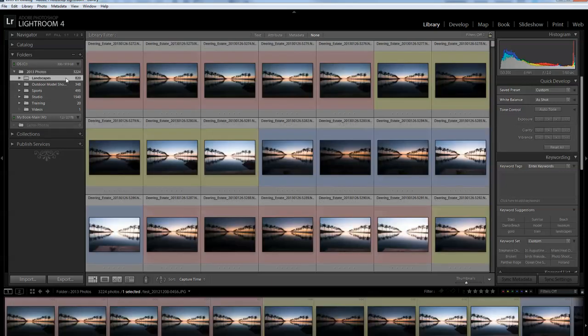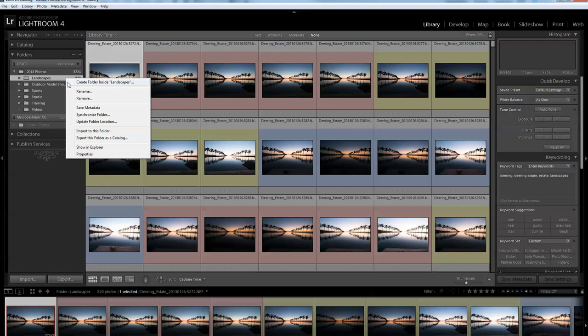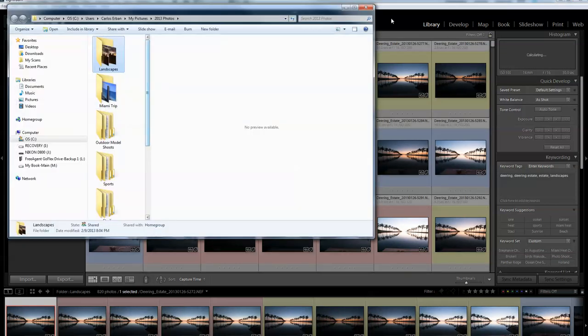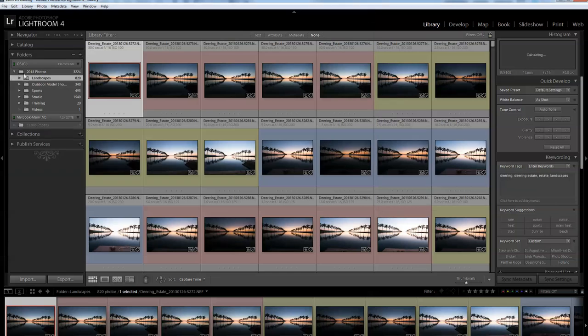As a matter of fact, if I right click over here and go to Show in Explorer, it takes me to the window that I was at. So folders are very easy to understand. These are your folders in your computer and your hard drive or your external drive. That's where you import all of your pictures to.